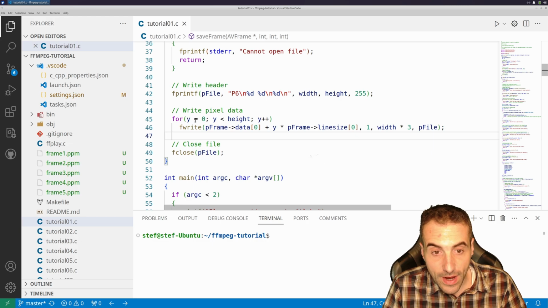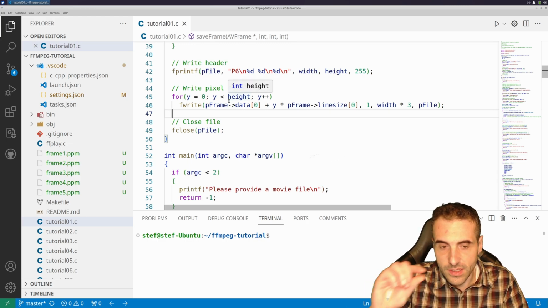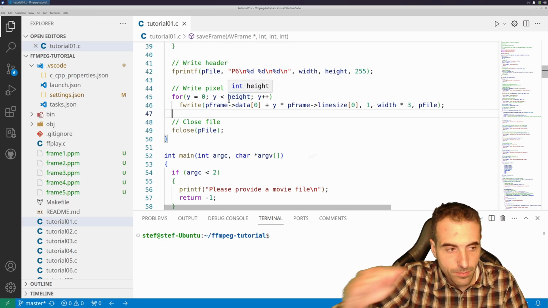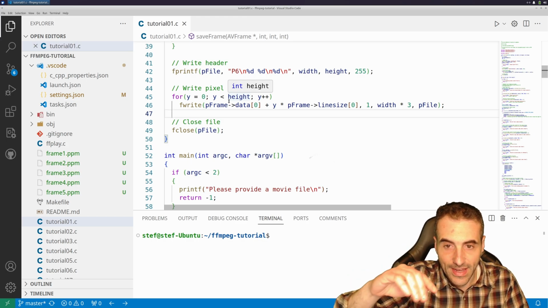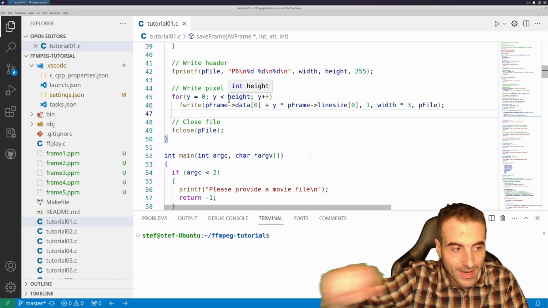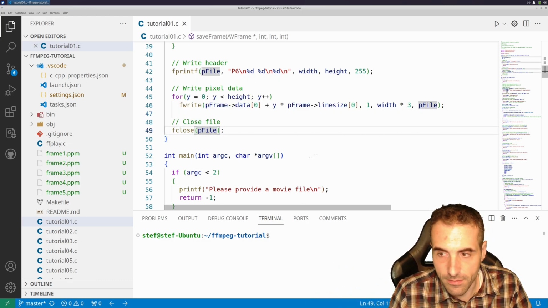After, we are going to write the pixel data. So as soon as we have the data inside, here we have the data put as stripes. As you can see, we're going with the height, and we're going to put line by line all these bytes. And in the end, we close the file.